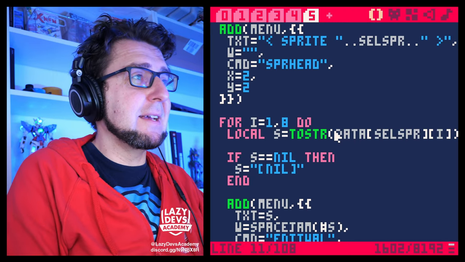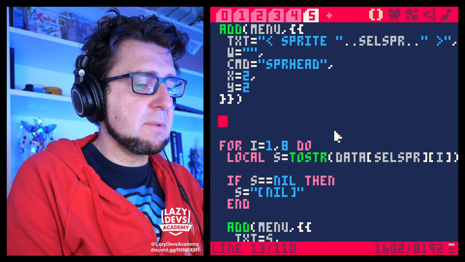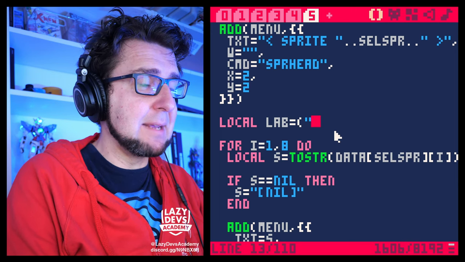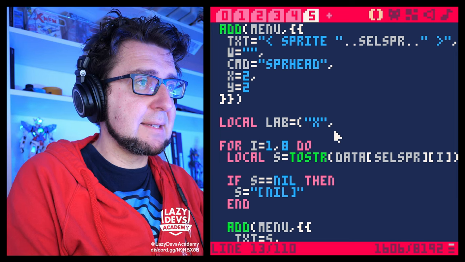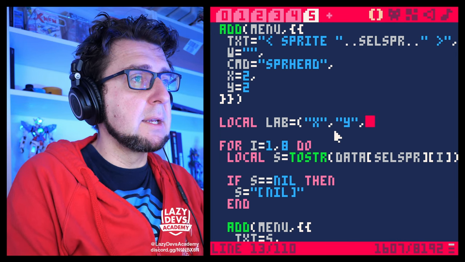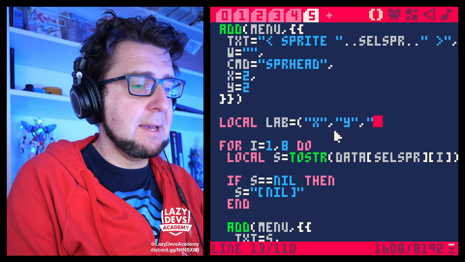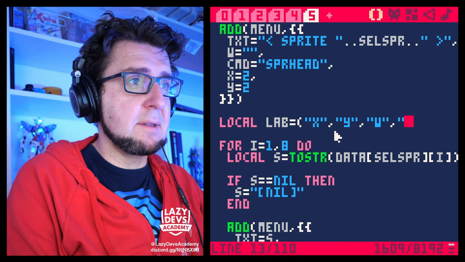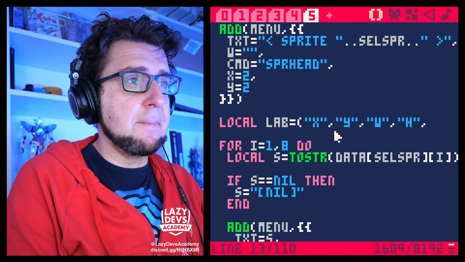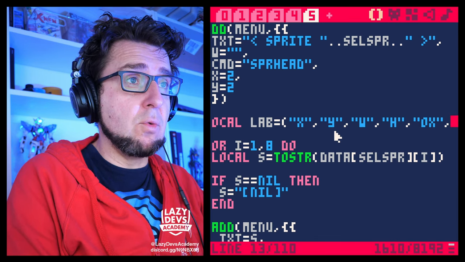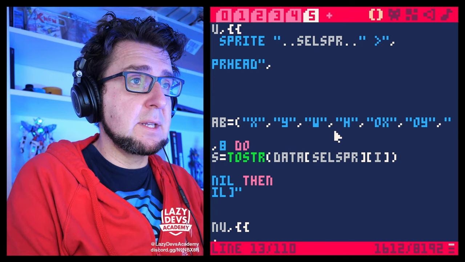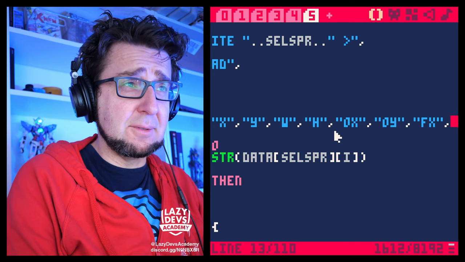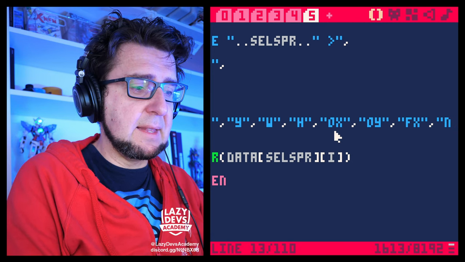Okay, so let's call something like a local lab. Let's call it lab. It's going to be the label. So the first one is going to be X. The second one is going to be Y. The next one is going to be width. Next one is going to be height. Then we're going to go OX, OY. Then we're going to go FX, effect. And then we're going to go next.